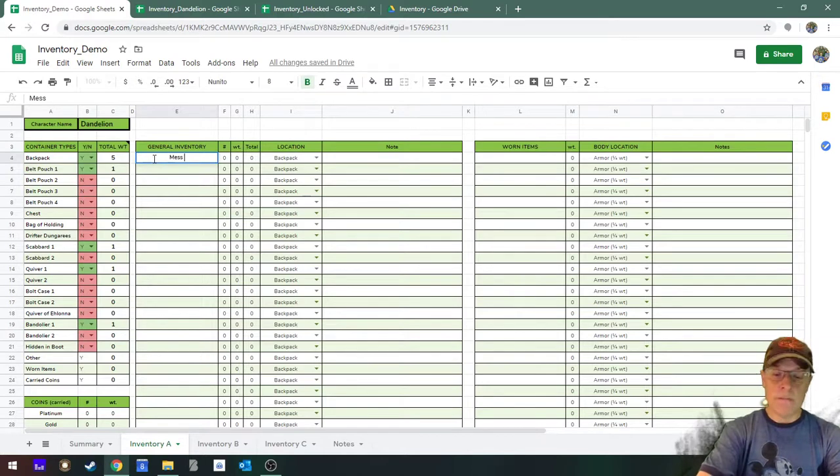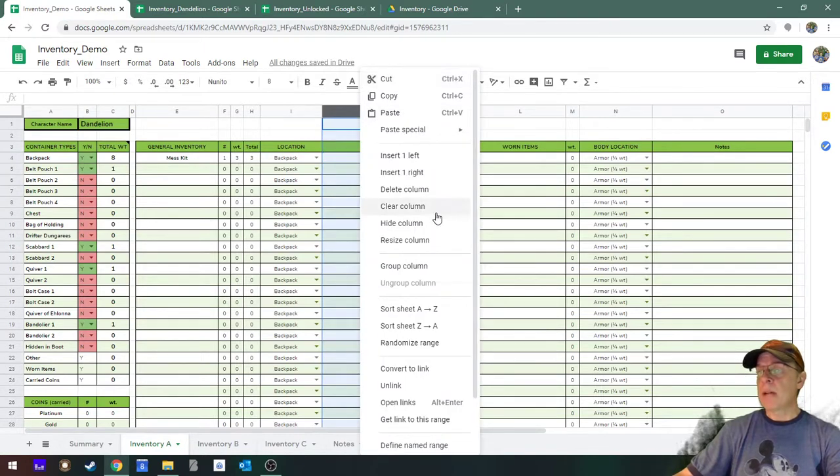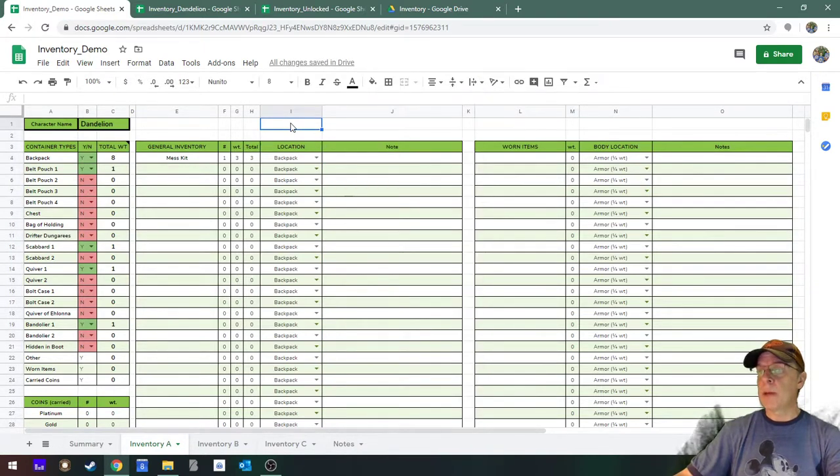We'll say I have a mess kit, which I don't actually know what a mess kit weighs, so don't trust me, but we'll say a mess kit weighs 3 pounds. There's a spot over here for you to put notes if you want to. If you find that this is unnecessary, you can just hide it, and then your sheet will be that much cleaner. I did find that I had a use for some of it.